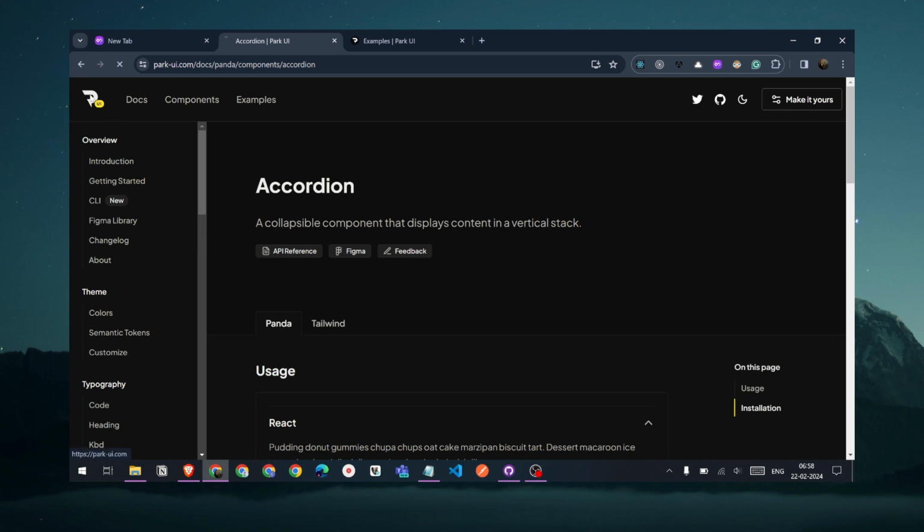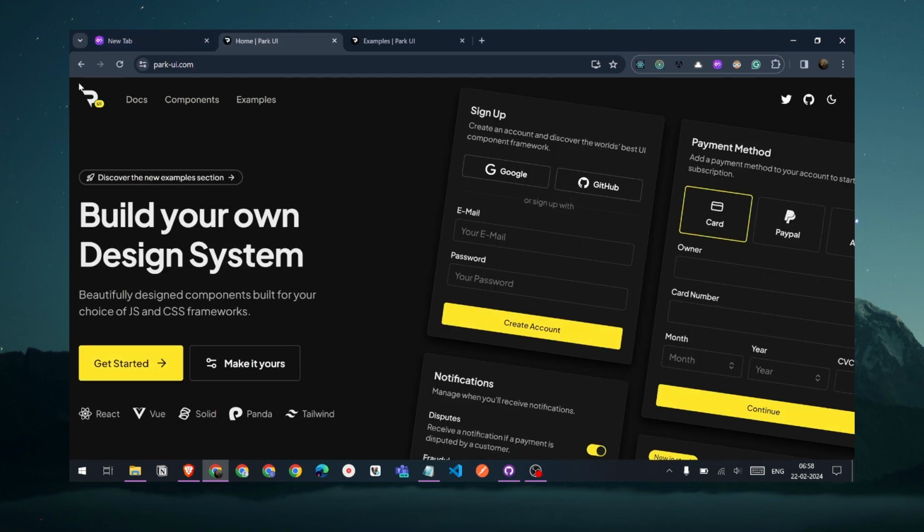So, today I'm going to talk about a new UI library called Park UI, which I think was recently published. Let's have a look at how it looks and how it works. Okay, let's jump into the docs.